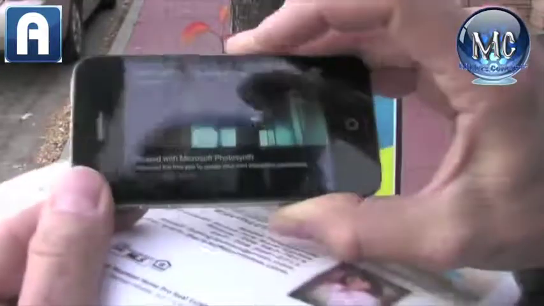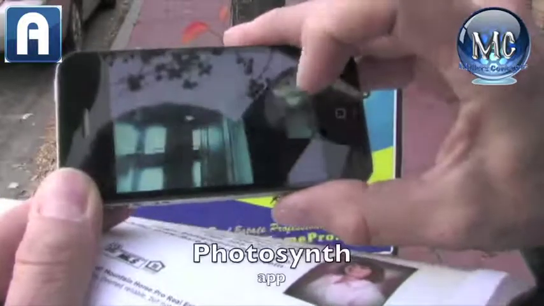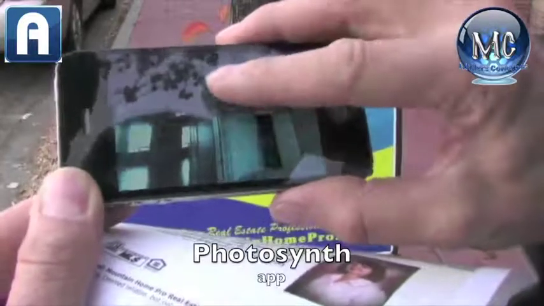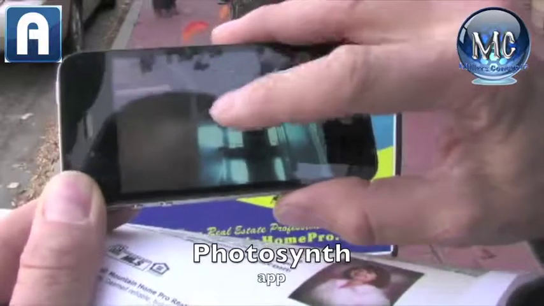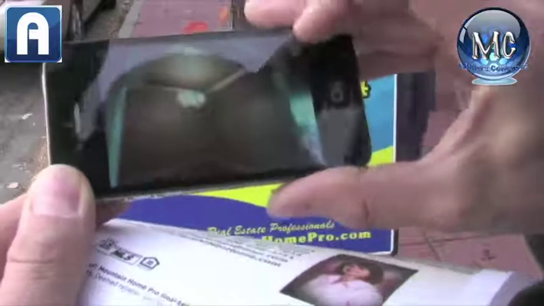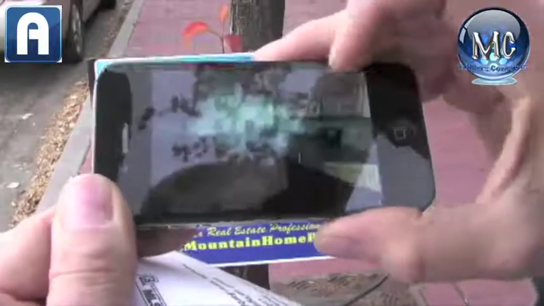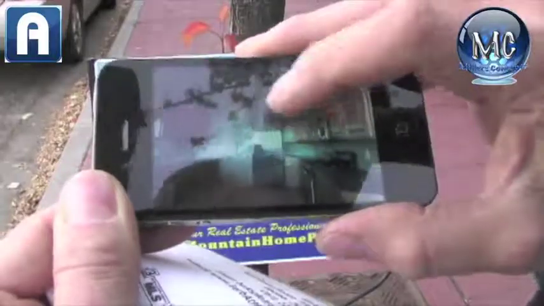And this is another app you need to sign up for. It's called PhotoSense. Microsoft makes it. So the realtor needs to go in and take their own pictures and upload them to their own PhotoSense website, and they can look through that too. Try and make it as easy as possible.